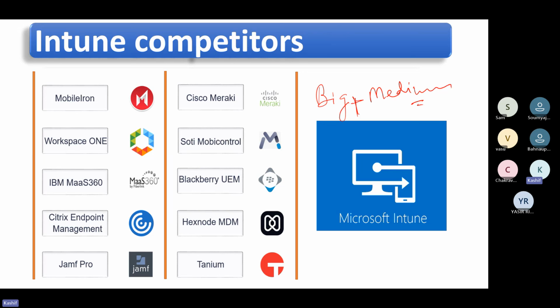Why are we using Intune in almost all big-size and medium-size organizations? Because Intune can manage Windows devices, Windows 10 or Windows 11. Intune can manage Android devices, then iPhone, iPad, then Linux devices. It can manage MacBook. These are the reasons why Intune is being utilized in almost all big-size and medium-size organizations.